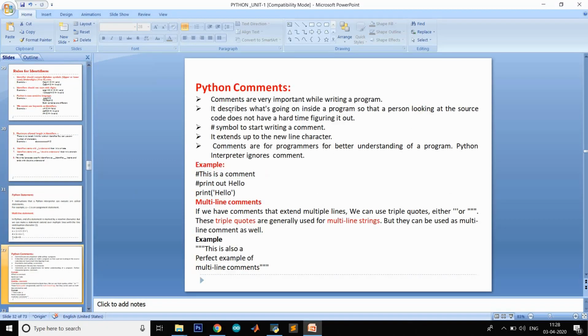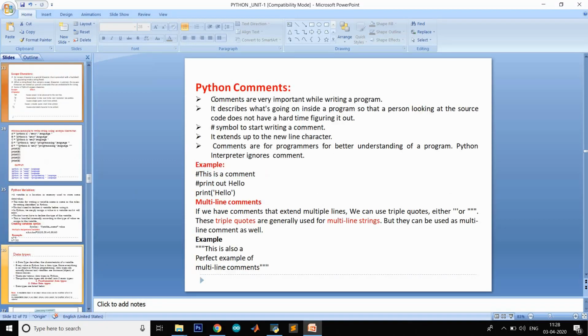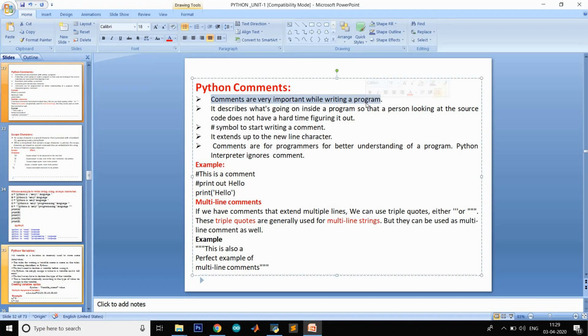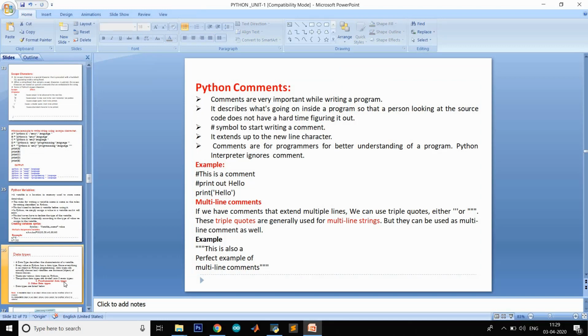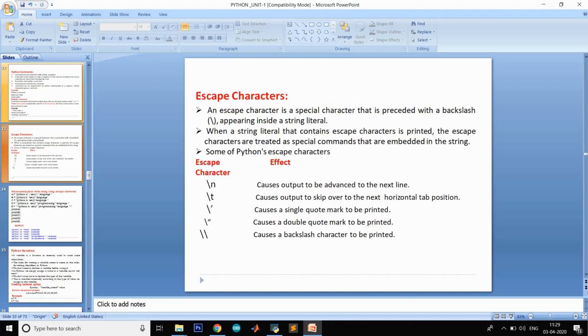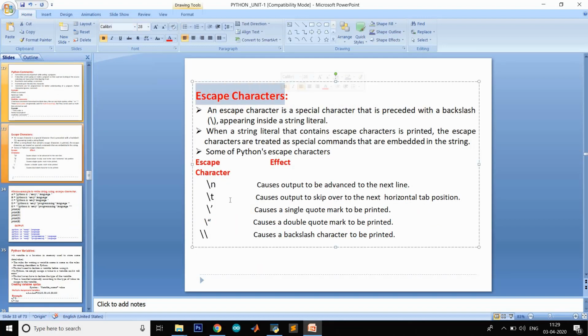Okay, so this is Python, like multi-line statement in Python. And now Python commands. We are not going to discuss much about Python commands. Commands are very important while writing a program, and if you type the symbol hash, then the comment will be started. Okay, we shall discuss about this in further sessions. And now Python variables.